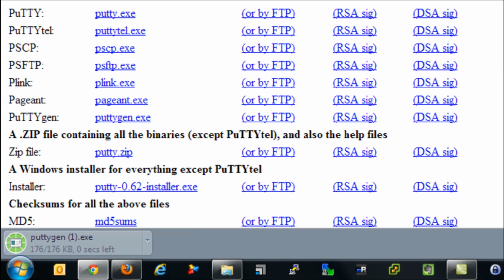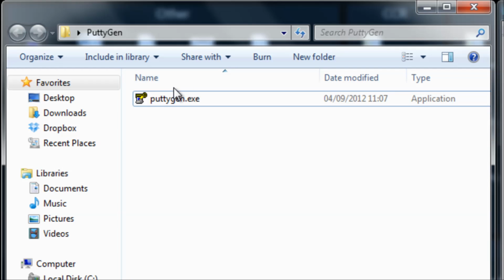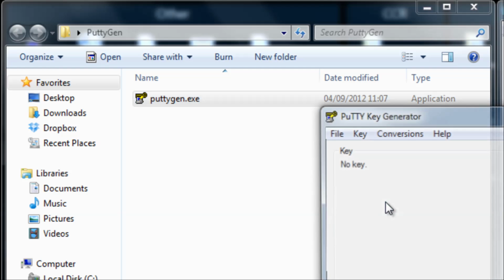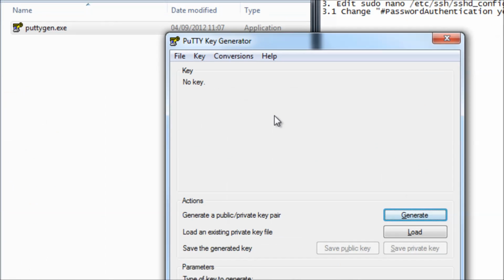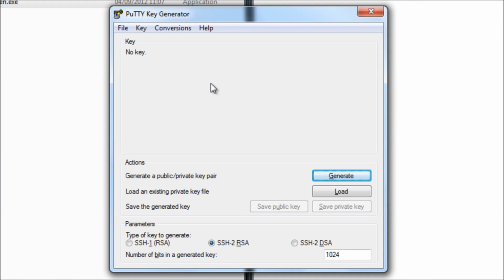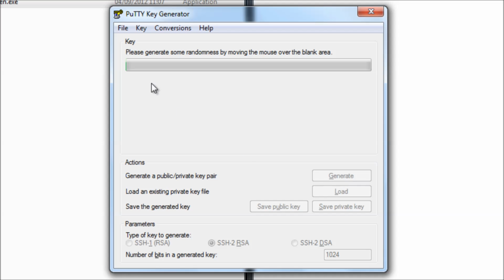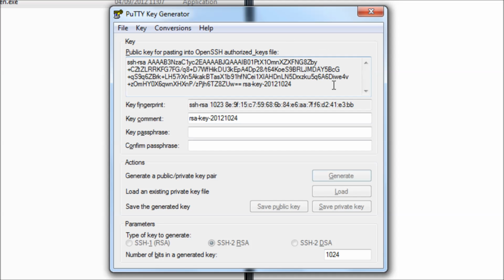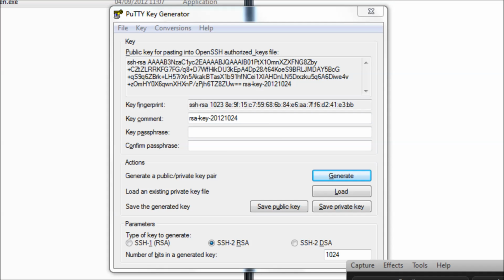Download that software and double click on the executable to run it, and it's going to ask us to create some random movements with the mouse. What this does is it takes the coordinates of where the mouse is on the screen and uses those random movements to create essentially a seed to generate the SSH certificate. So the first thing we get from that is our public key.